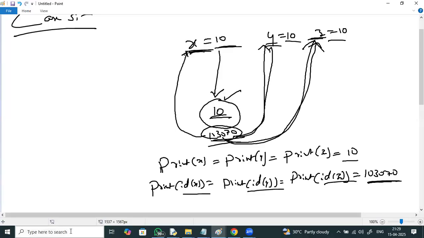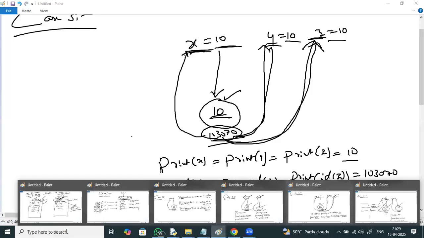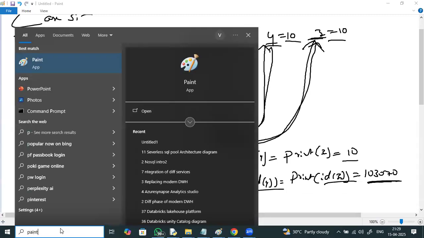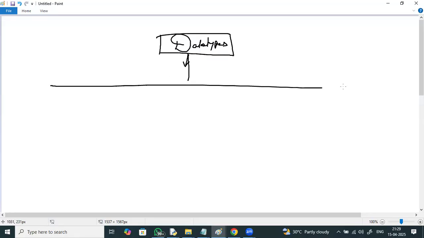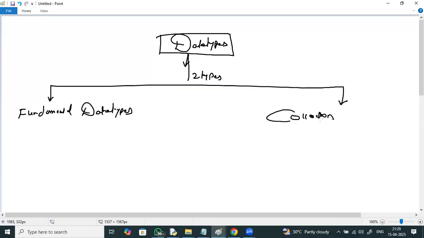Okay, fine. Any other queries, anyone? Okay. Coming to data types, there are mainly two types: fundamental data types and collection data types.